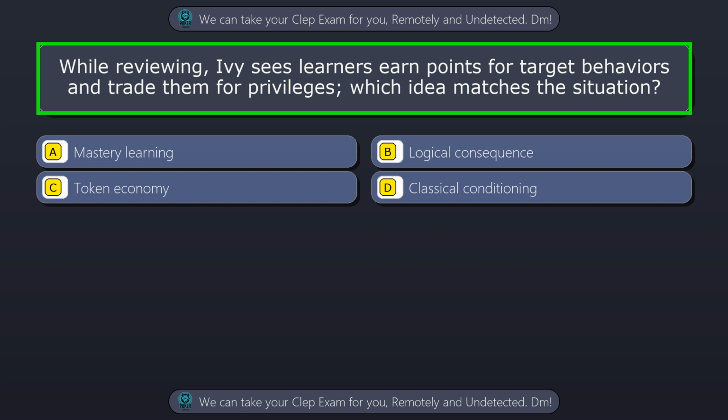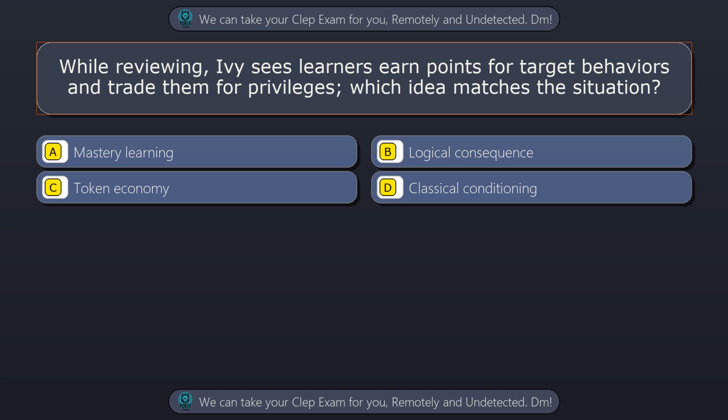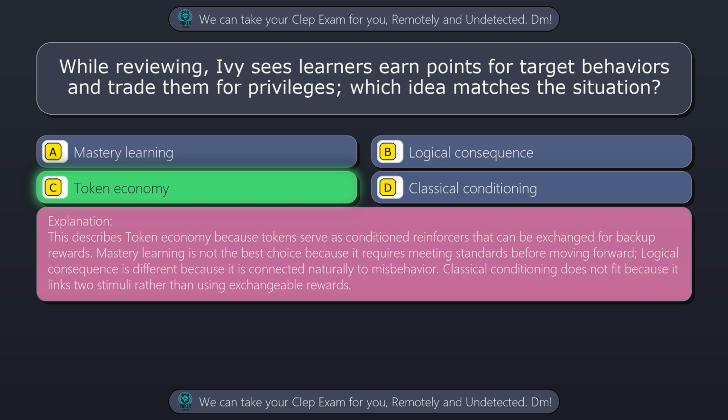Question 72. While reviewing, Ivy's learners earn points for target behaviors and trade them for privileges. Which idea matches the situation? Option A, mastery learning. Option B, logical consequence. Option C, token economy. Option D, classical conditioning. The correct answer is option C, token economy. This describes token economy because tokens serve as conditioned reinforcers that can be exchanged for backup rewards.